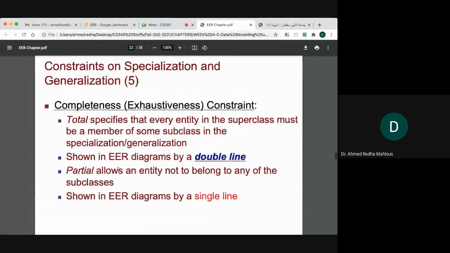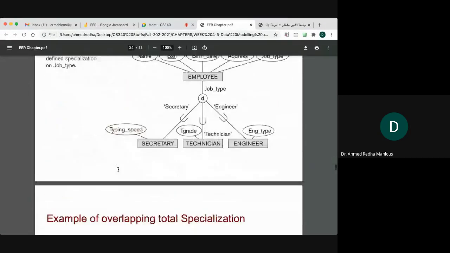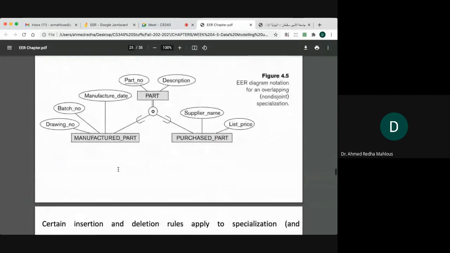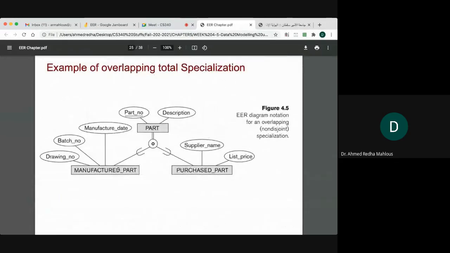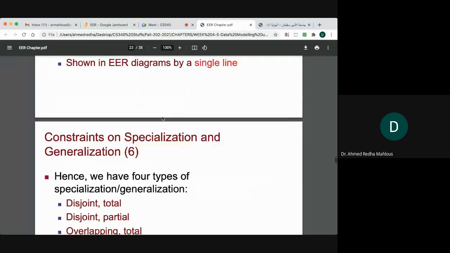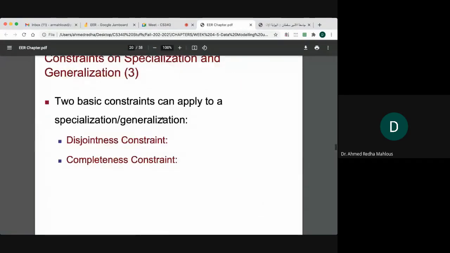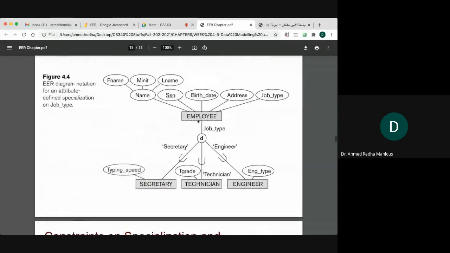Okay, this is what is known as O, overlapping. Overlapping means we can have a part, it's like the inverse of the disjointness. With disjointness, we said we cannot have an employee, in the example we have seen previously, be a member of more than one subclass.